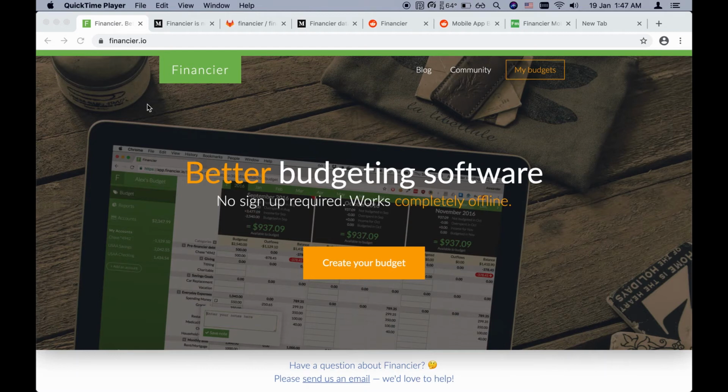Hello, today I want to talk about a personal budgeting tool called Financier. Like most budgeting tools, it allows you to allocate your monthly expenditure into categories such as groceries, eating out, insurance, and utility bills. During the course of the month, you enter in transactions that you do, and Financier will help inform you about the degree that you are keeping to your budget.